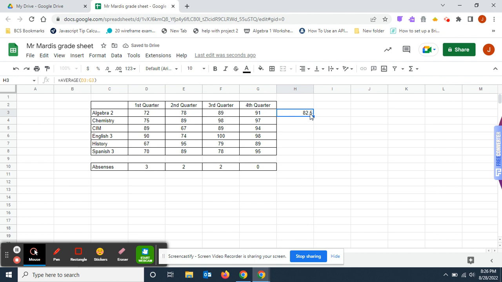So here's the cell. Up here is the formula. It actually gave you this. It kind of guessed what you wanted, but that's what you would have typed in it. You would have typed average, then inside of parentheses, you would have put D3 and G3, which would have been from here, the 72, 78, 89, 93.